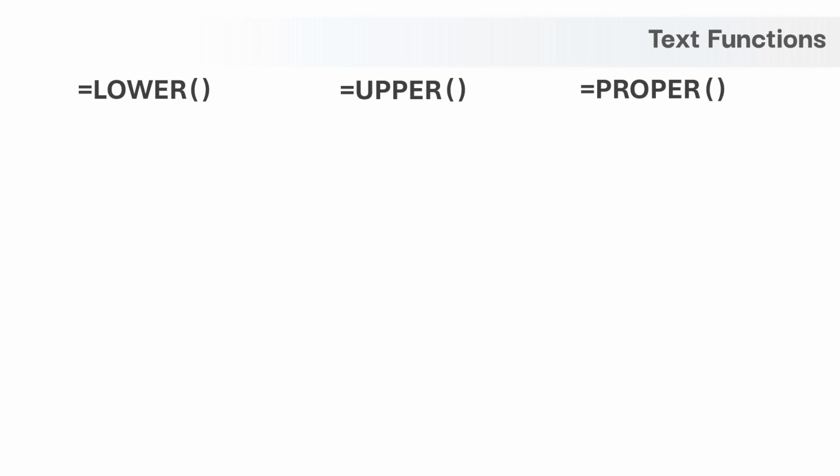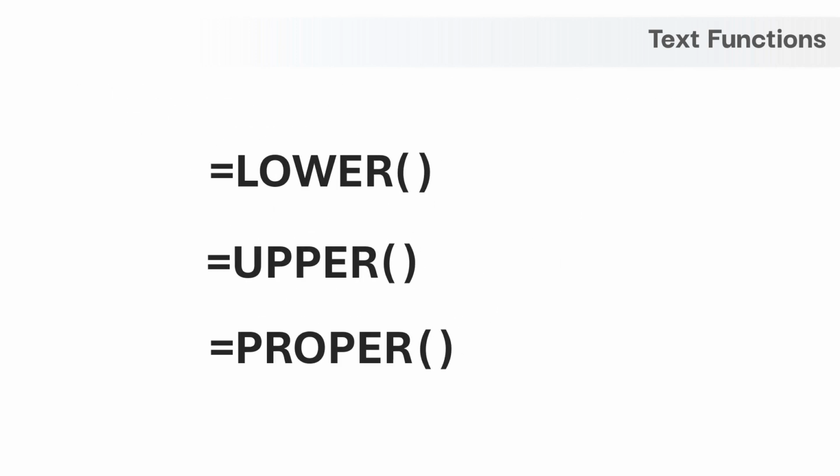Hello and welcome back. In this video, we will see the next set of text functions, and we are going to learn lower, upper and proper functions. All three functions are very simple to understand, so let's get started. We will cover all three functions in one shot as they require the same input argument, that is text. Let's start with lower function.